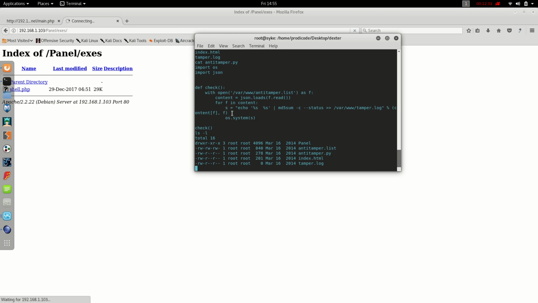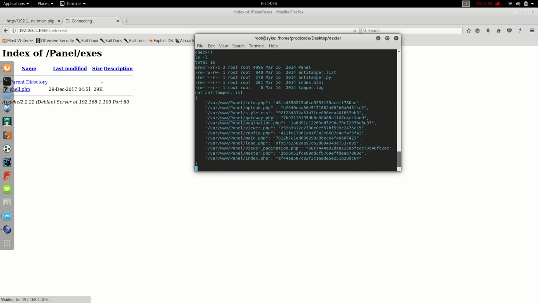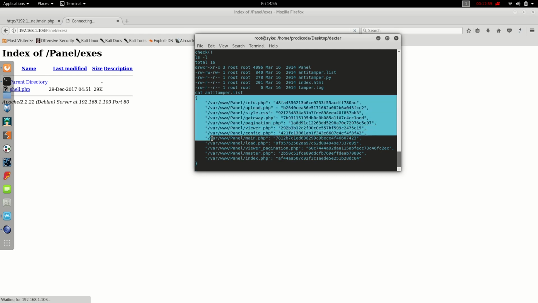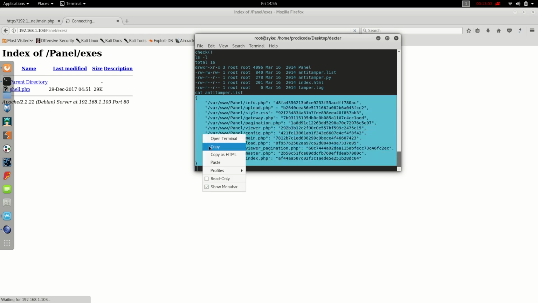But we can also see that this script operates os.system(s). So if we can inject a command into the s variable, then the system will execute it as root, and maybe we can get a netcat channel, and on the netcat channel we'll have root. So let's see what's inside anti-tamper.list. Okay. We can copy this file. Let's just copy it. We'll keep this open.